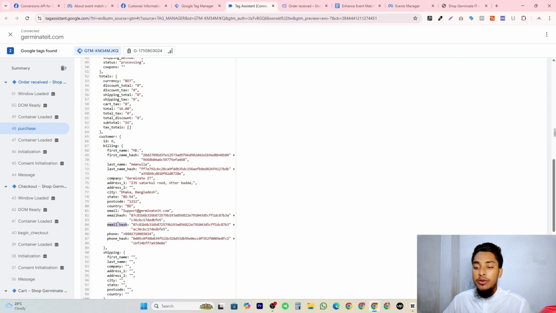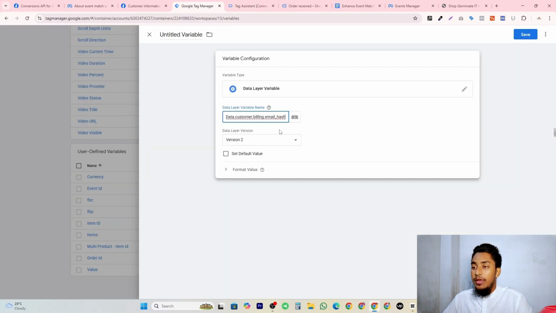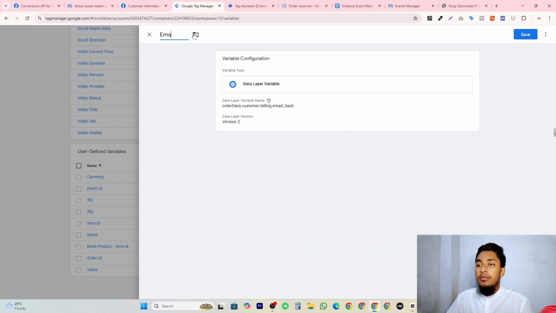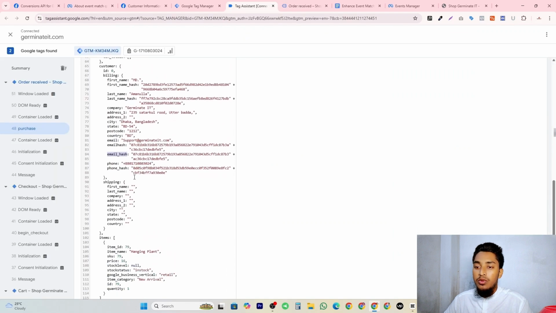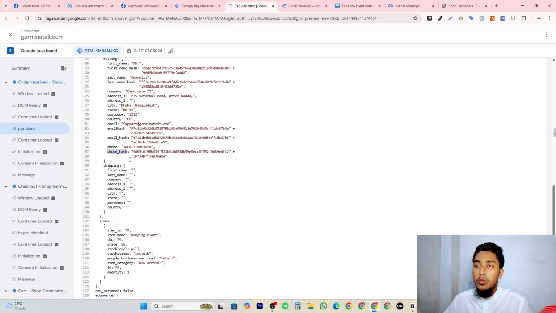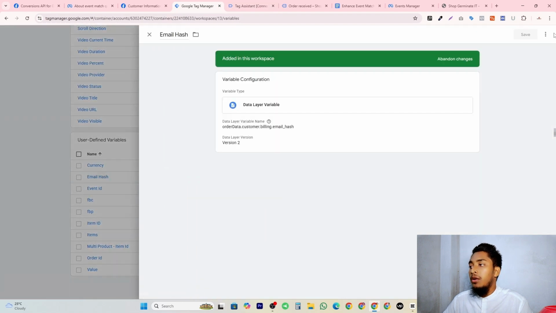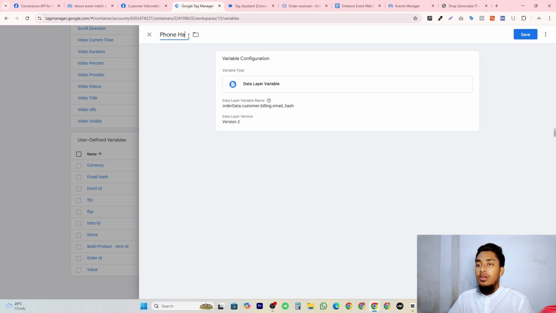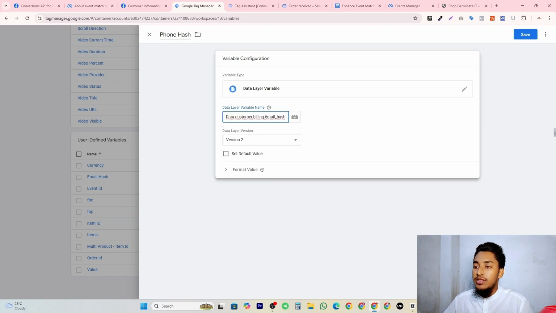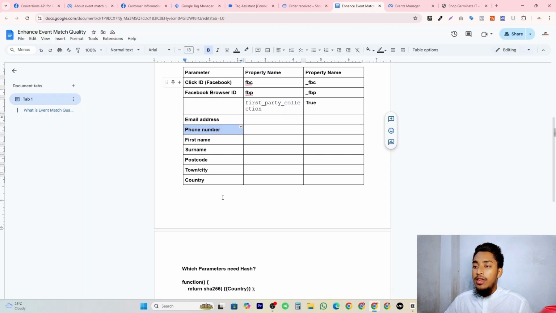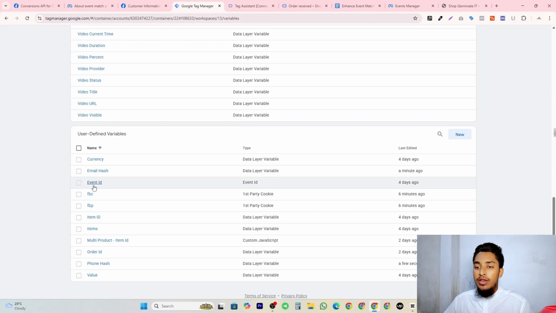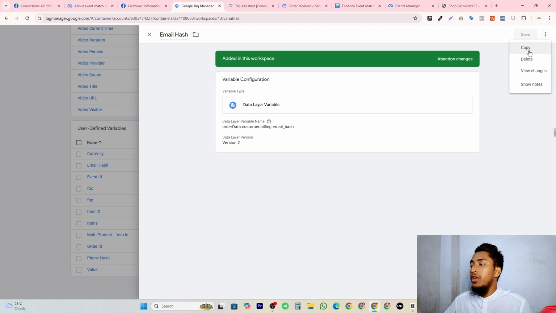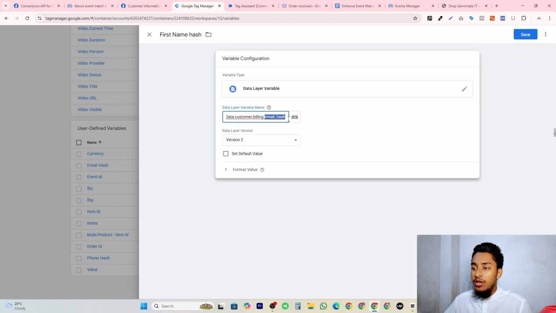Okay, that's why I click copy, billing, then email address hash, rename it email hash. Now I need phone number, which also needs hash. If I copy it, our work will be fast. Phone hash, change to phone number, save it. And need first name, which is required hash. I copy it, first name hash, save it.